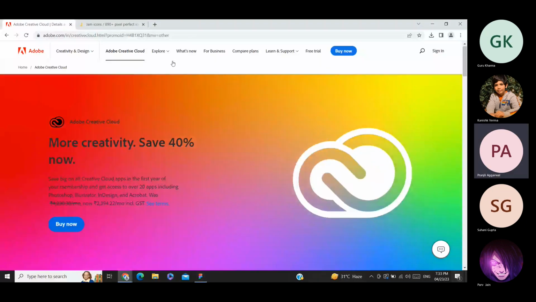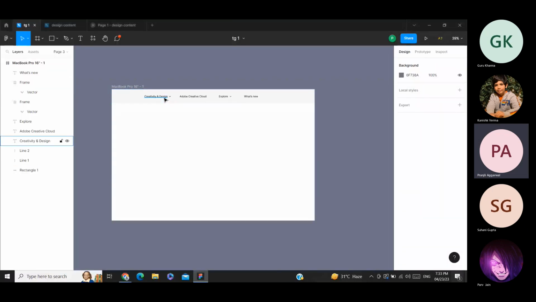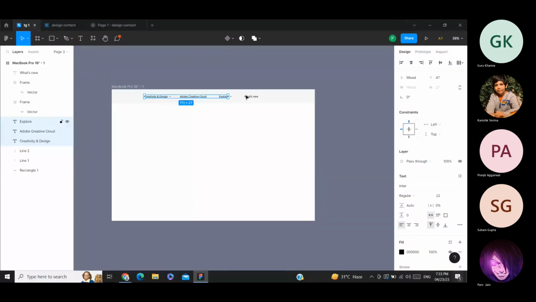Okay, so there are many text holders here. So I think we'll have to decrease the font size and decrease the spacing as well. So I have pressed shift and selected all the text buttons, and now I'll decrease the size to 18.